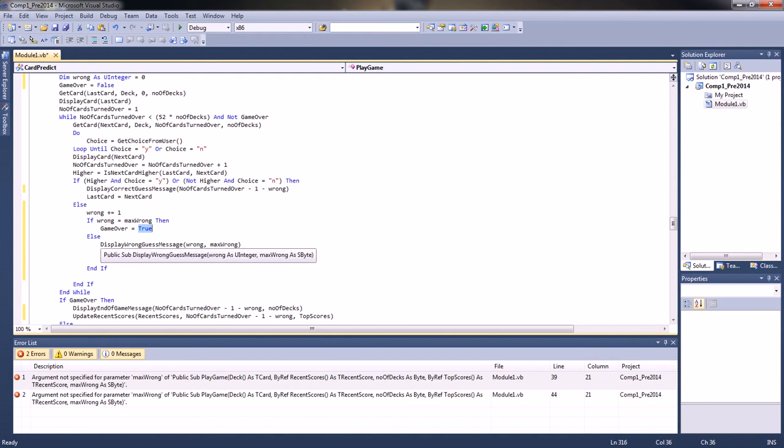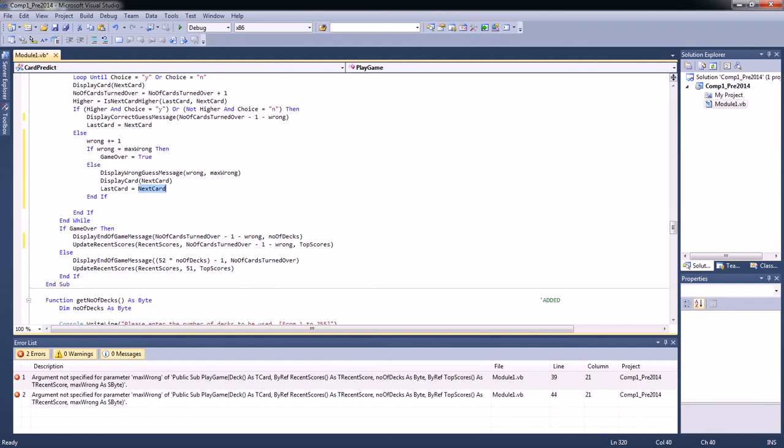If the game is not over, so if they still have more guesses to spare, then we're going to tell them that they got it wrong, and we're going to tell them how many guesses they still have. Then we're going to tell them what the next card is, so the card that they failed to guess, and we're going to update the current game.